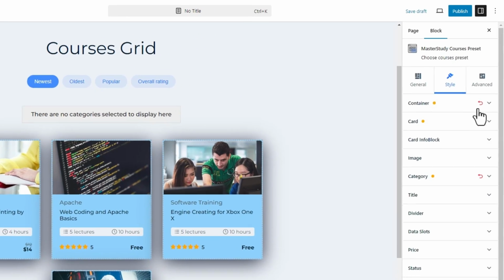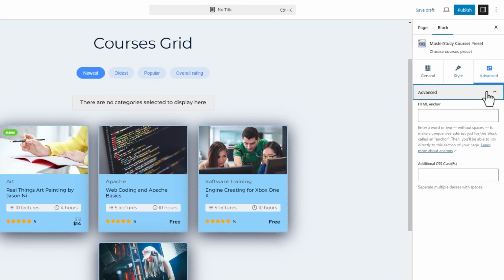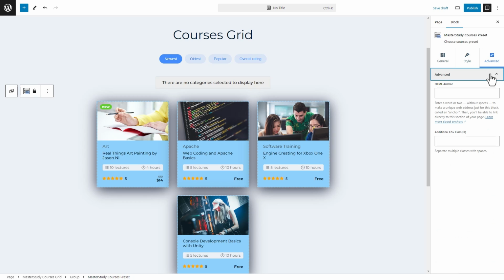In the Advanced tab, you can set HTML anchor for the selected block and set the additional CSS for it according to your needs. We see only Visual Editor and General tab for our blocks, as other settings are default and almost the same for all Gutenberg blocks.